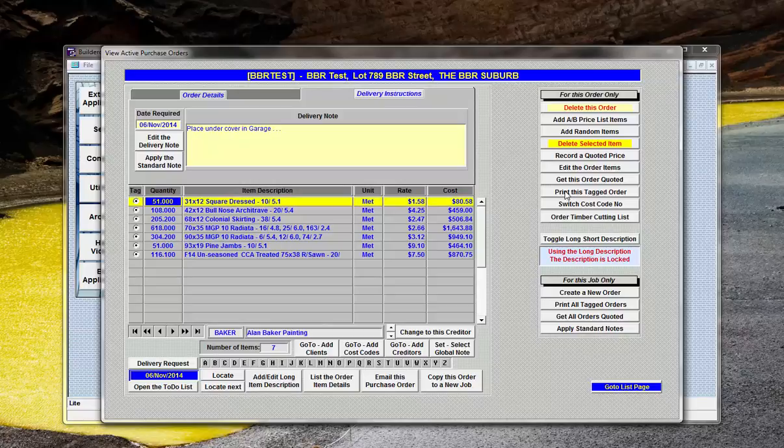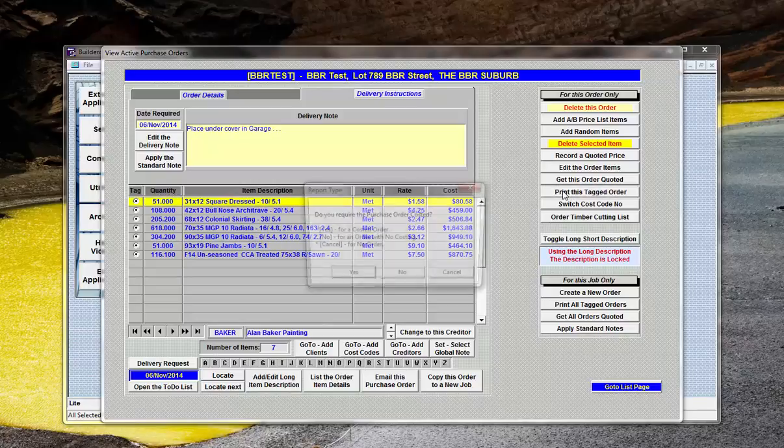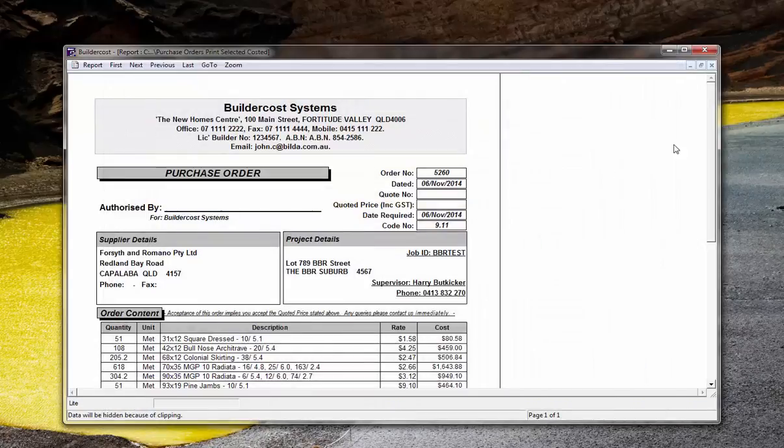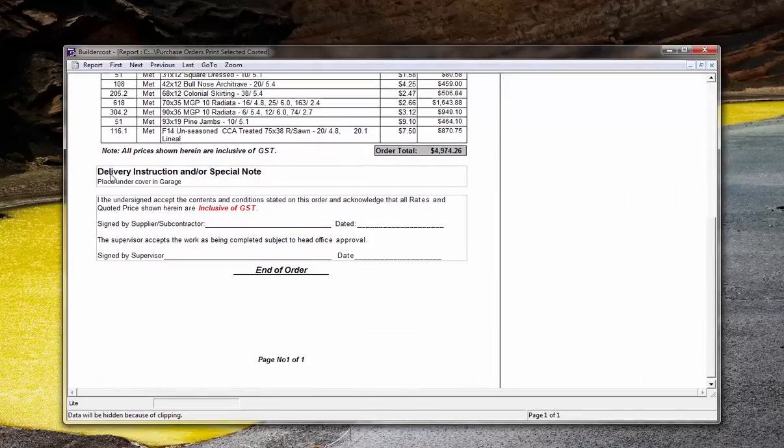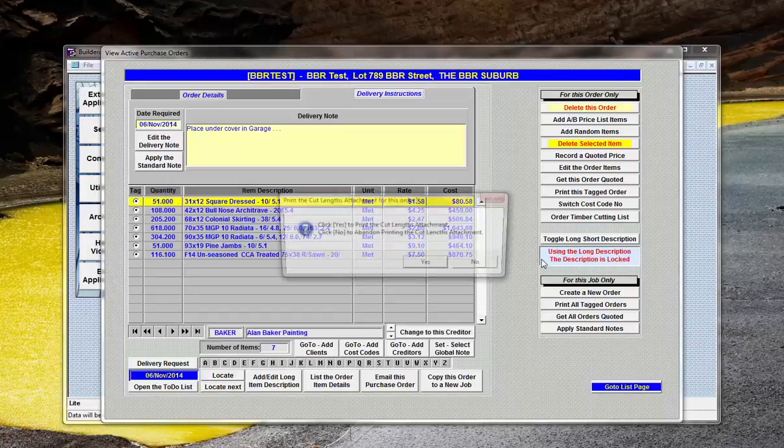If I print this tagged order, say yes, you'll see on this order we've got two notes: the delivery instructions or special note, which applies only to this order, whereas this note here applies to all orders until it's changed. That's what we call the global note. So let's have a look where that happens.